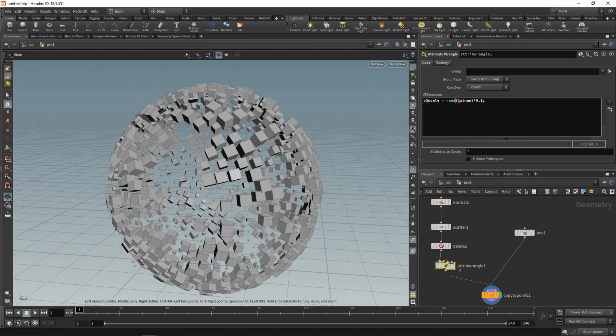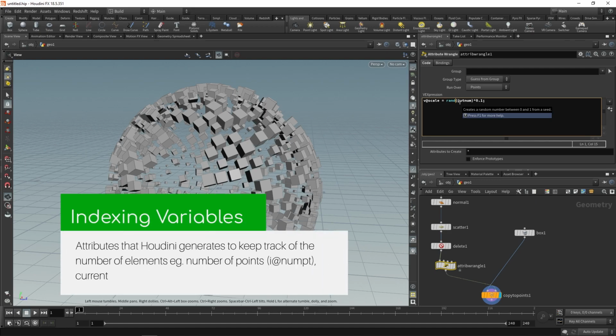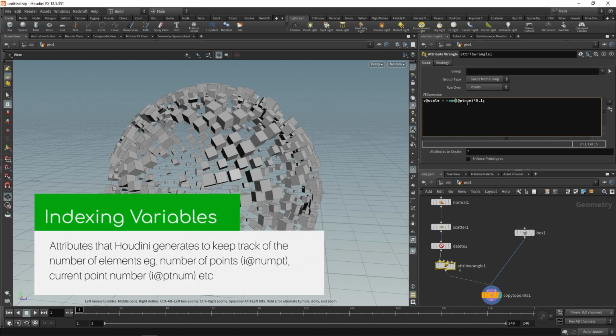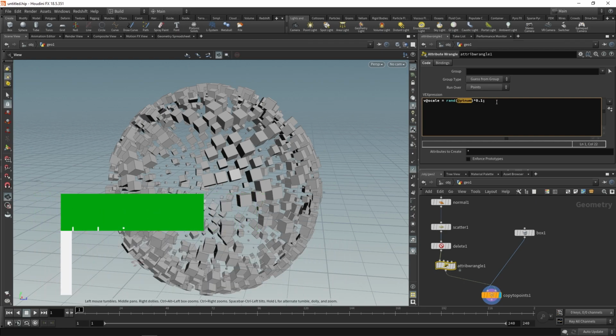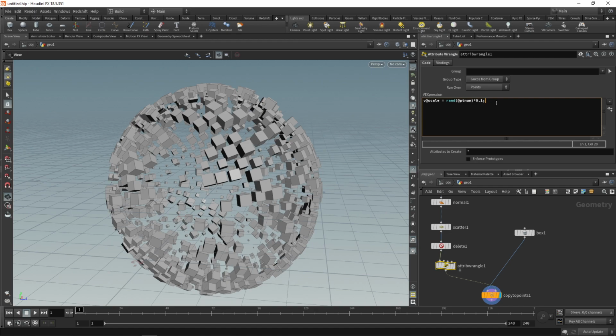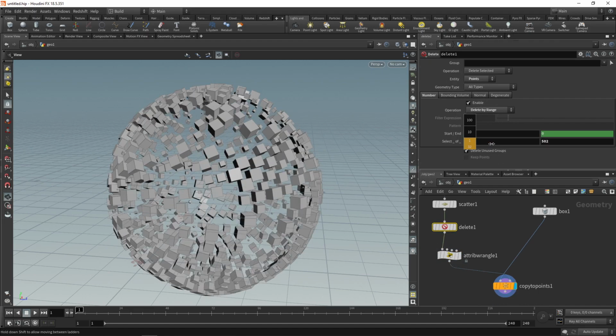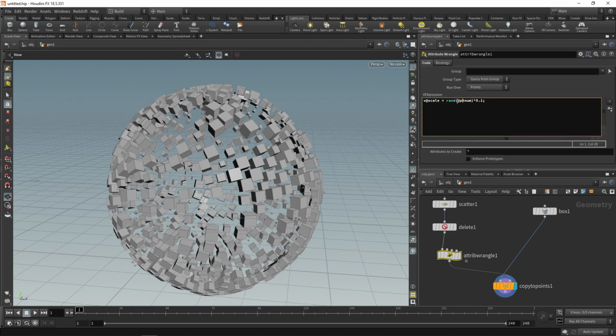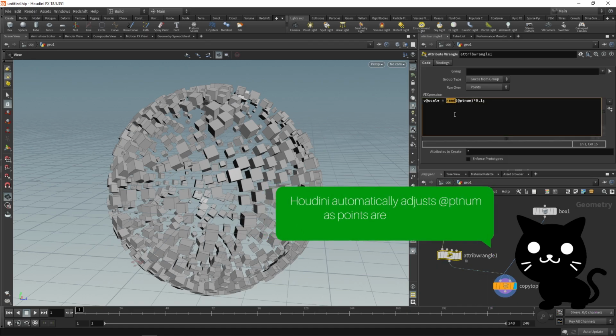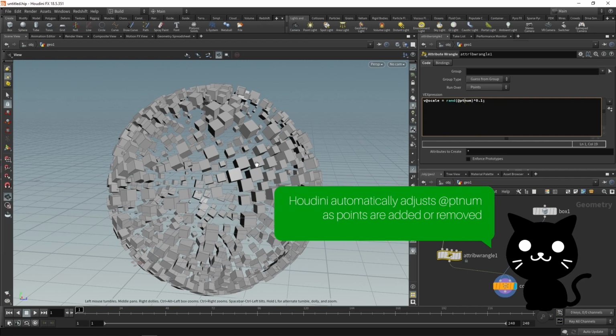Now, @ptnum is what is known as an indexing variable. There are a couple of other ones, such as @primnum, which is the equivalent for primitives. There's also @vtxnum, @elemnum. But then there's also @numpt, which is the total number of points. And @numpt, if you have 1,000 points, will return 1,000. But getting back to what we were saying, when we delete points, our scales all change. And that's because we're using @ptnum as a seed for rand. So when our number of points changes, all of the point numbers change, and all of their scales change because of it.